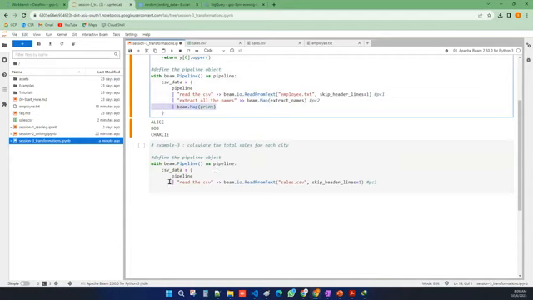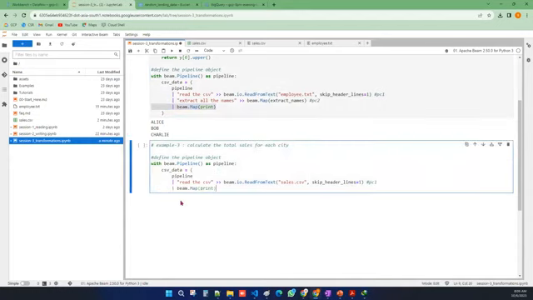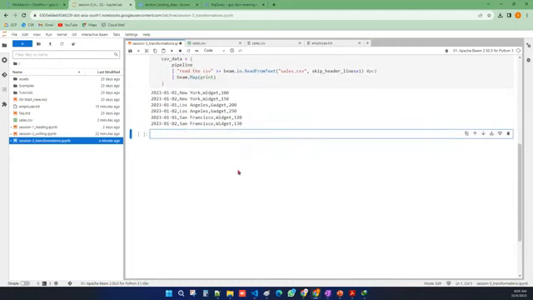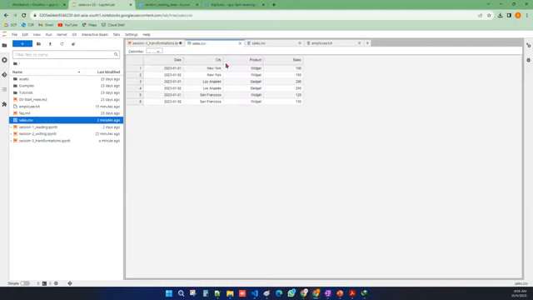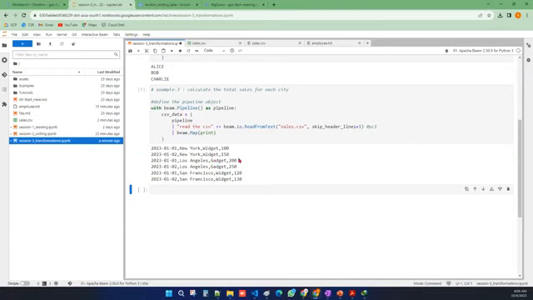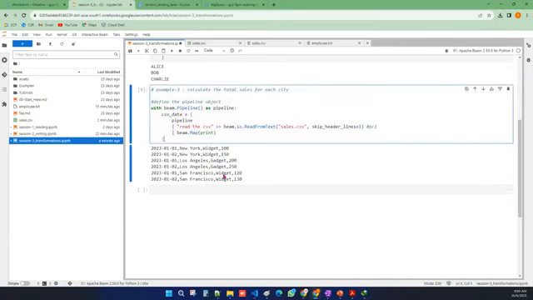First time, let me try to print it. Let me check whether I am able to read it or not. You see here, I'm able to read it, and the column names are gone because we don't need the column names, right? So now I want to apply the transformation here.